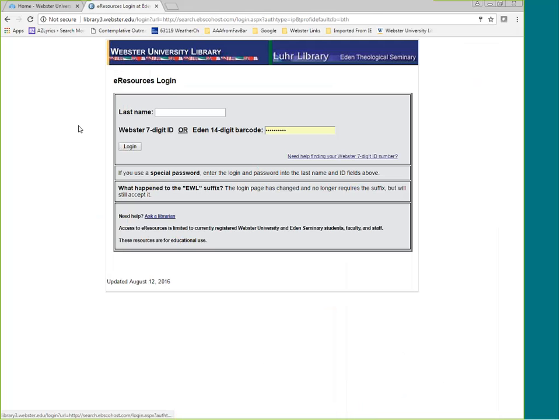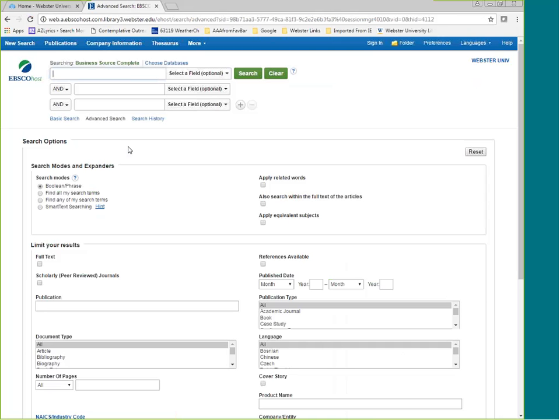So I'm going to click on Business Source Complete, and it's going to ask you to authenticate or log into the databases. You do that with your last name and your Webster University ID number. If you don't know your Webster ID number, notice there is a link here that says "Need help finding your Webster 7-digit ID number," which will help you find that within your Connections account.